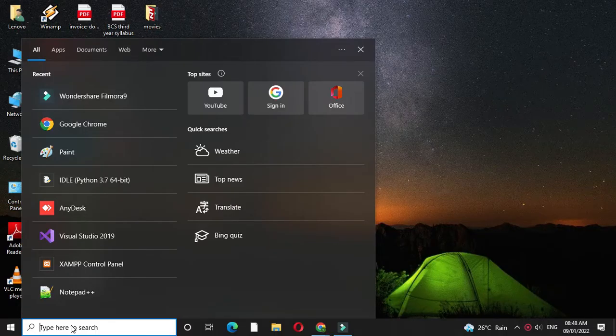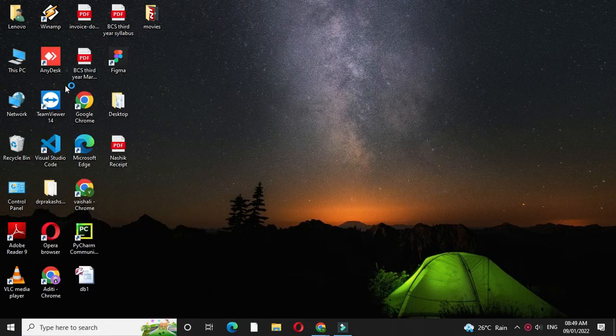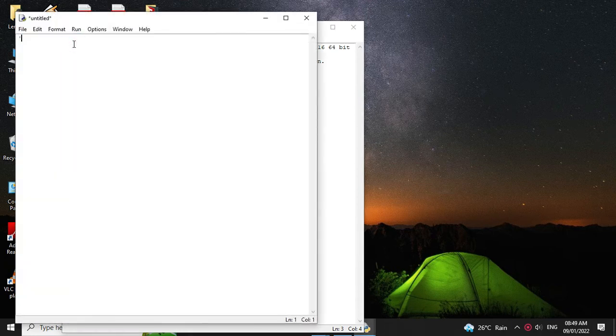Here we will write a program to check whether entered numbers are equal using if statement. So first we'll open IDLE. Then we'll add new file. And in comment line we'll write the program description.